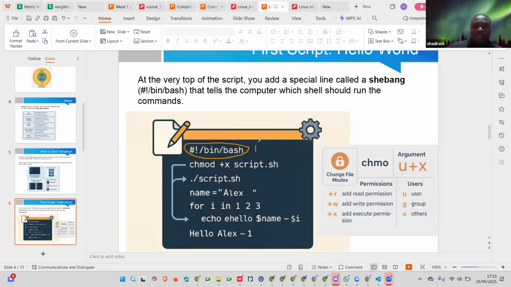So this is just one thing that must be done in every script you write: specify the name of the shell you want to use. If you want to use the sh shell, then over here you won't write bash, you write sh. Good. So simple.